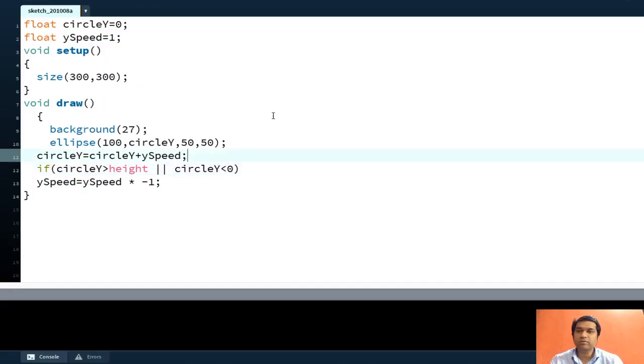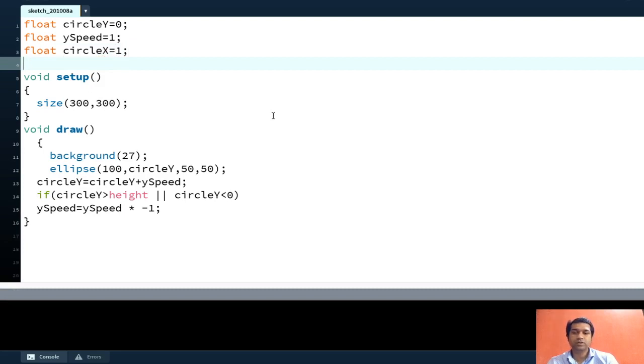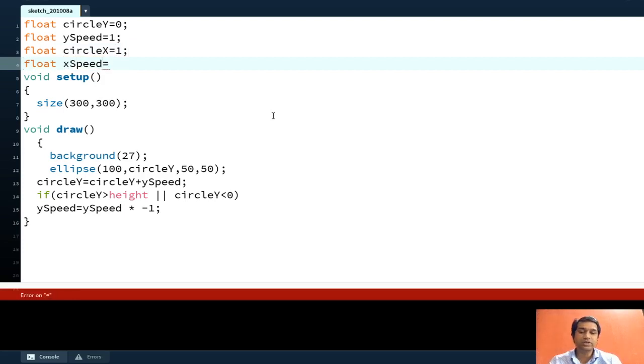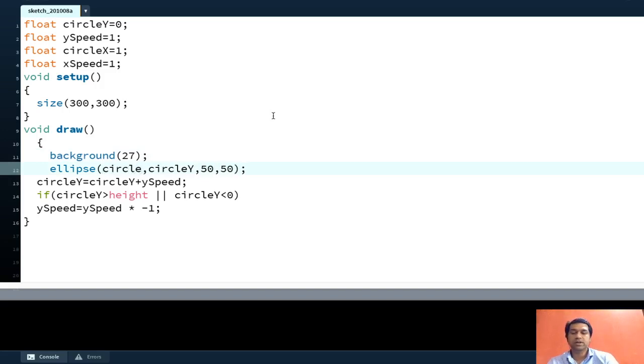In the same way, students, now if I want to change it, it's moving in a straight line. If I want to change the x-axis also, then I can add two more variables here, with the name float circle x. Let me start with one. A new variable, and float x speed. For x I'll be controlling using the width of my screen, right? So I defined one variable with the name circle x this time, and instead of using a fixed value of 100, I'll be using circle x.